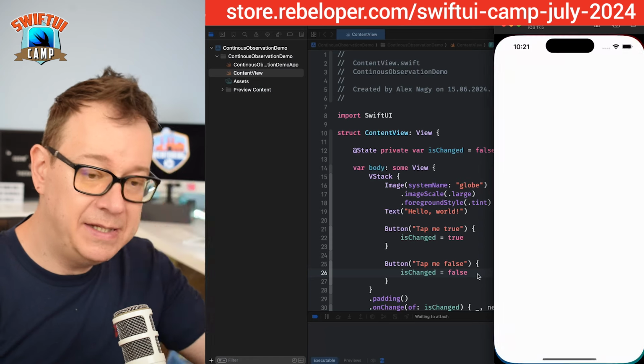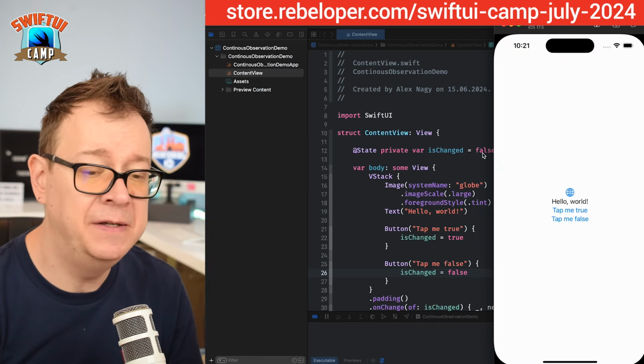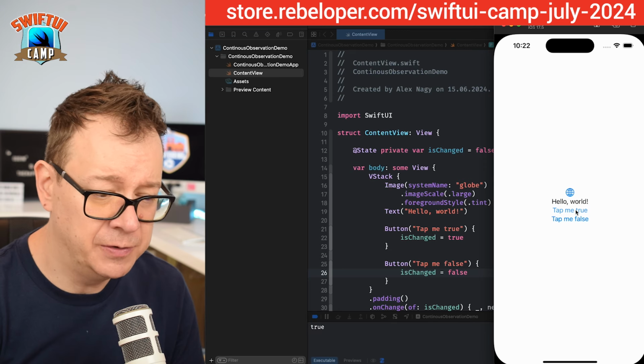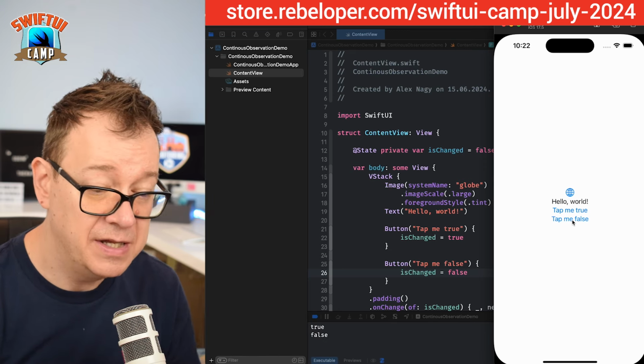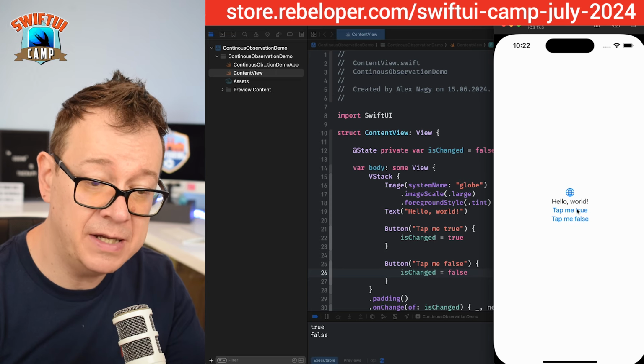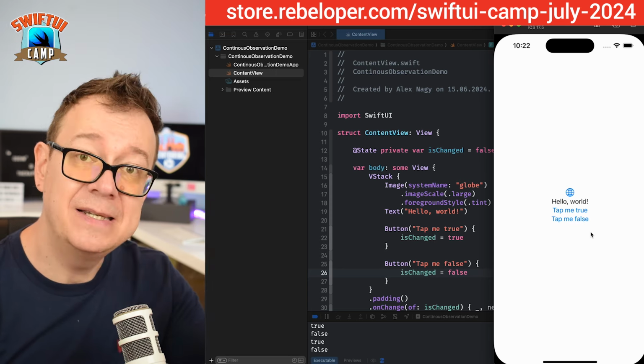Let's build and run and see what's going to happen right now. So I do know that isChanged is false by default. So I would just say tap me true. And yeah, it's just changed to true. Then I will tap on tap me false. And of course, it's just going to change to false. And I can just go on like this. Now, currently, it's set to false.